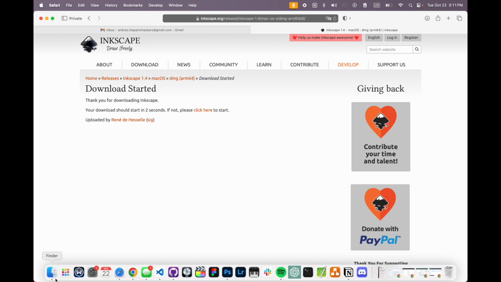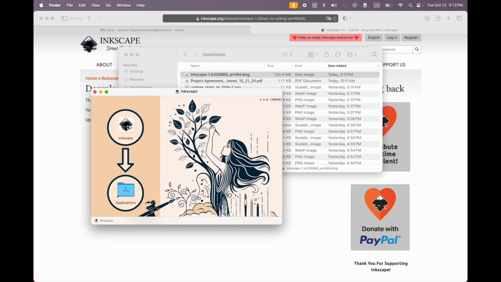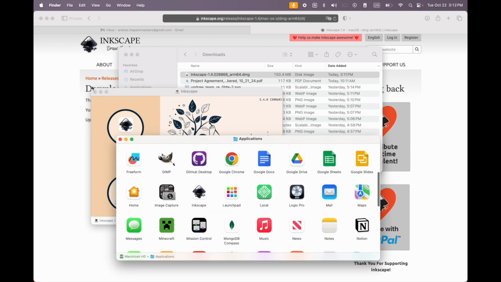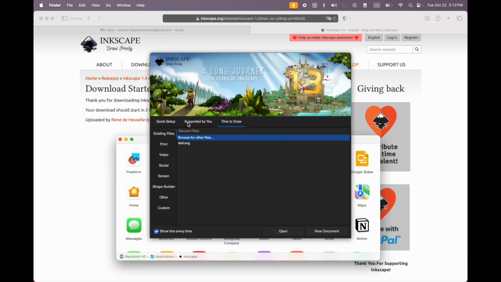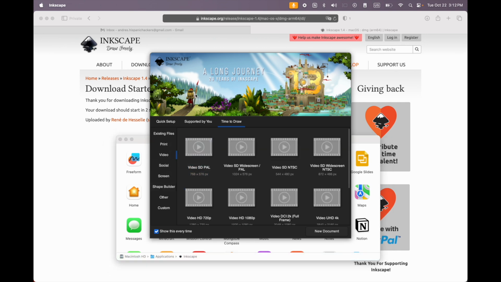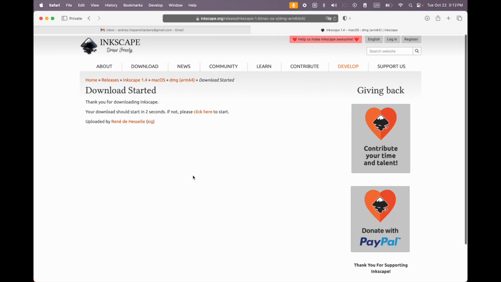And once it is downloaded, we should be able to find it in our downloads. Double click on it like this. And then what you're going to want to do is drag and drop Inkscape into your applications folder. From there, it should be installed. So in my case, I have my Inkscape in my applications folder. When I open it, it looks like this. And it comes up with a couple different ways to set up your first project. So I'm going to close Inkscape now. That is as far as we need to go with Inkscape. We have that set up.